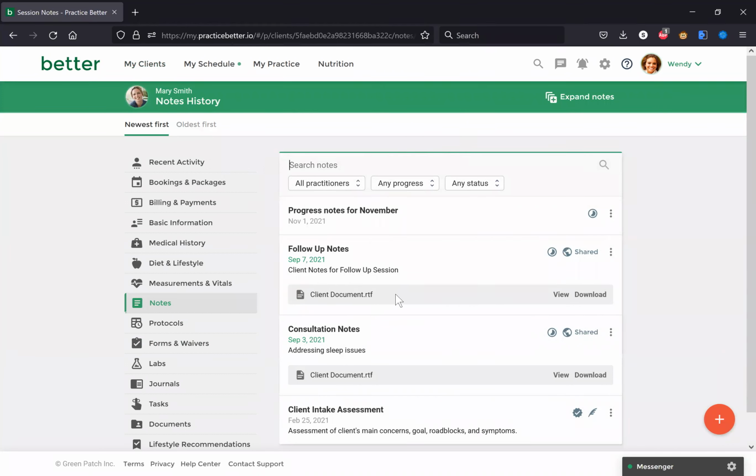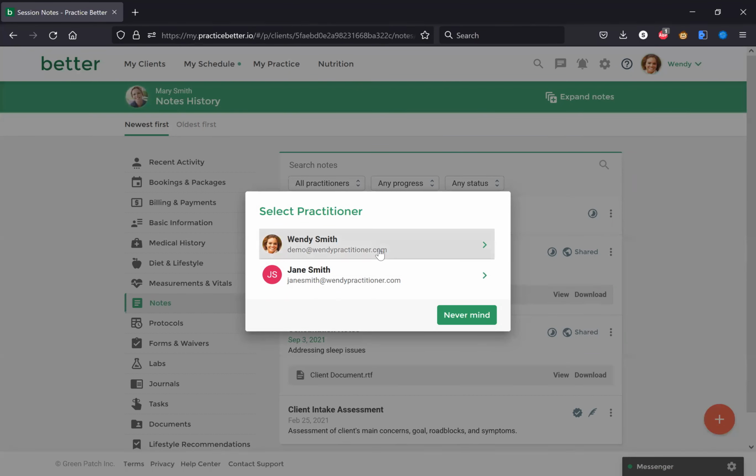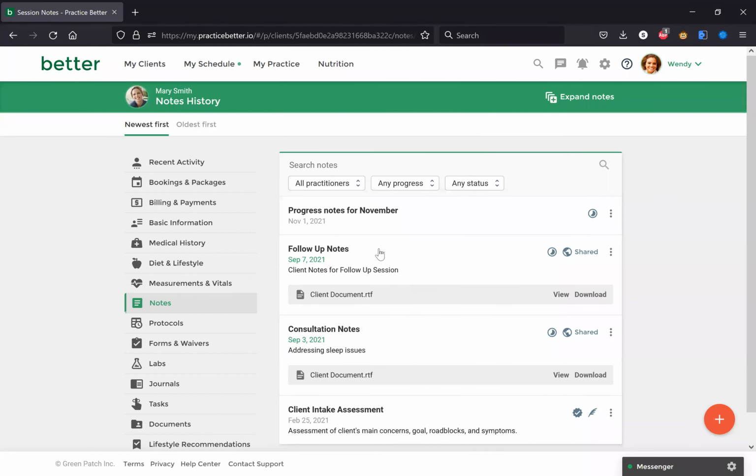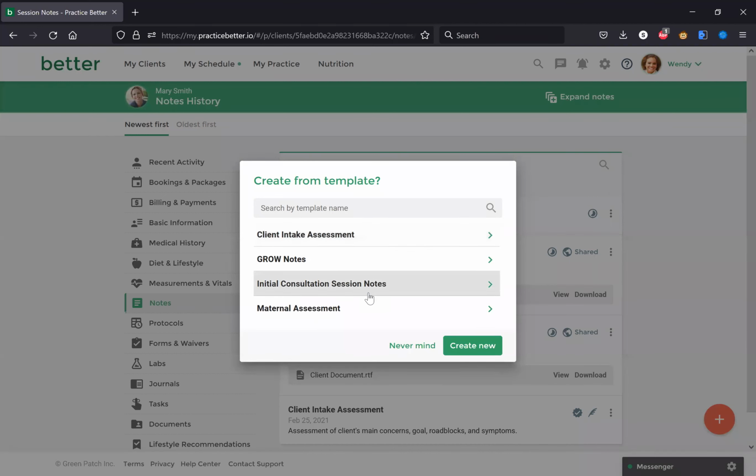And all I would need to do from here is select the fast action icon again. And when this opens up, I'll select my team member. This is for if you're on a team plan. So I'll just select myself. And then when I do so, all the templates that I have in the system will appear here for me to choose between. So let's use the one that we just created together, which is the initial consultation session notes.